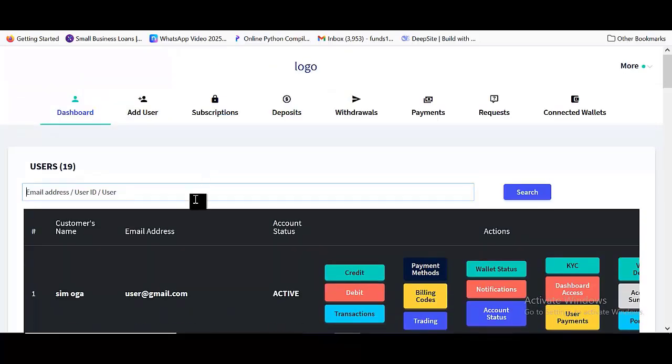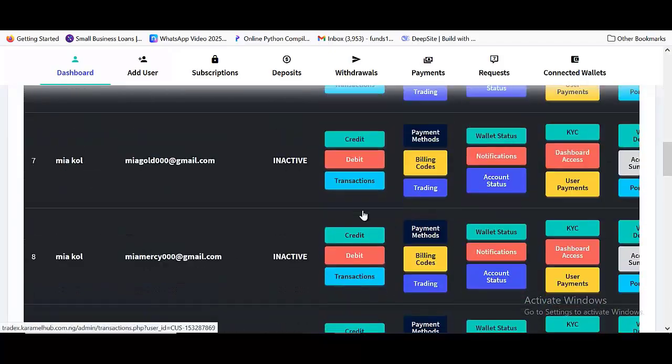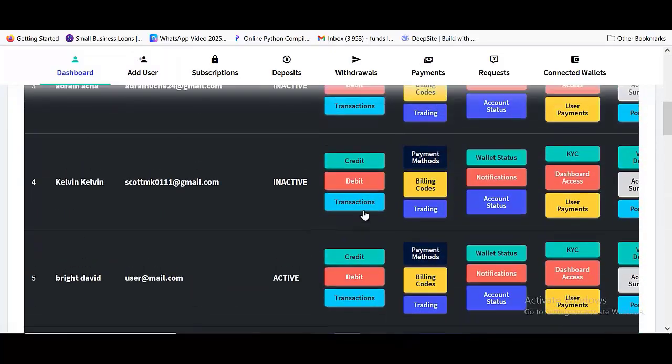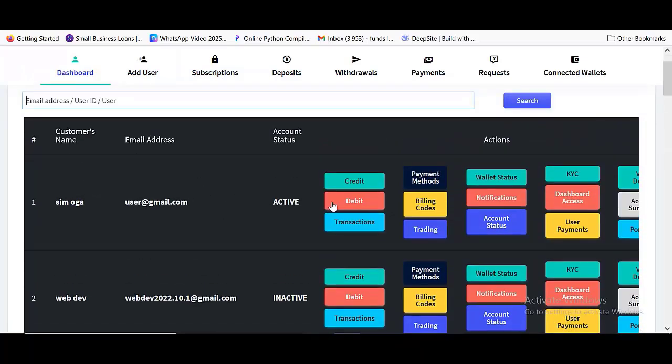You can choose to search for a particular user through the email, user ID, or username, then click on search here. It will just bring out that particular user if there are a lot of users on your platform. Now, this is my account here. This one, I can choose to edit.